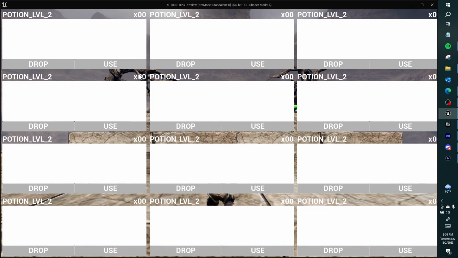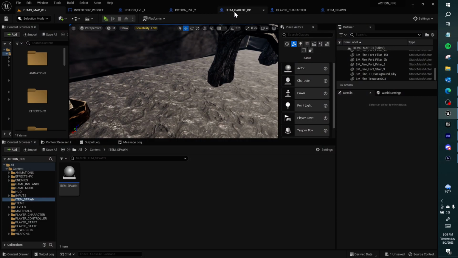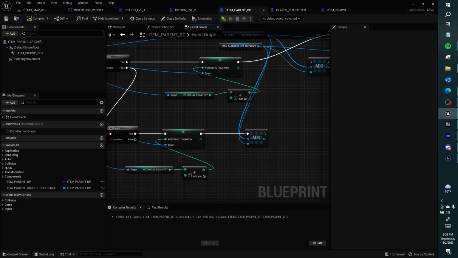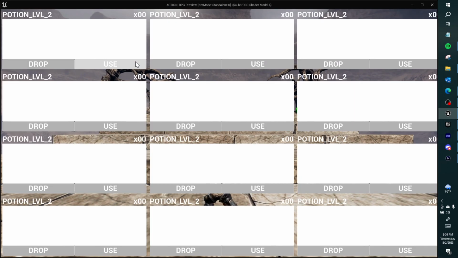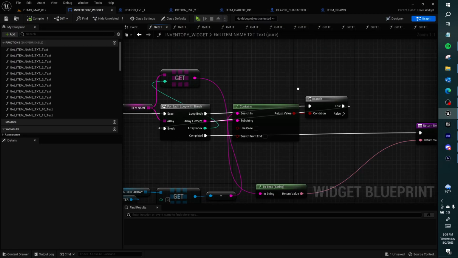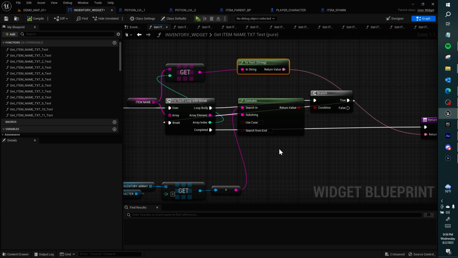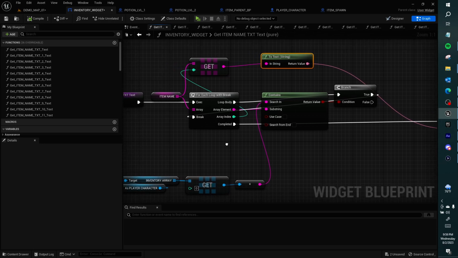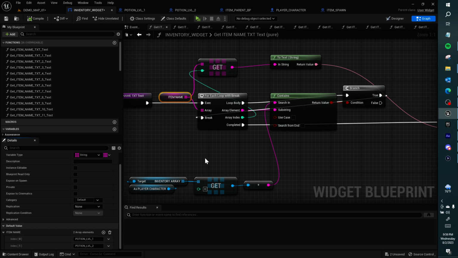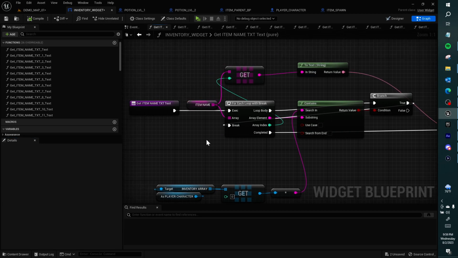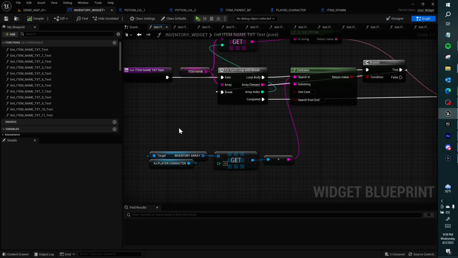We press I. It says potion level 2 for all of them. So let's go to our item parent. Let's just connect this back up and see if this is the bug or not. Potion level 2. Okay, let's go to the inventory widget. It's printing out potion level 2 by default. So this array will print if I don't have anything in this array. I don't want to really do this.